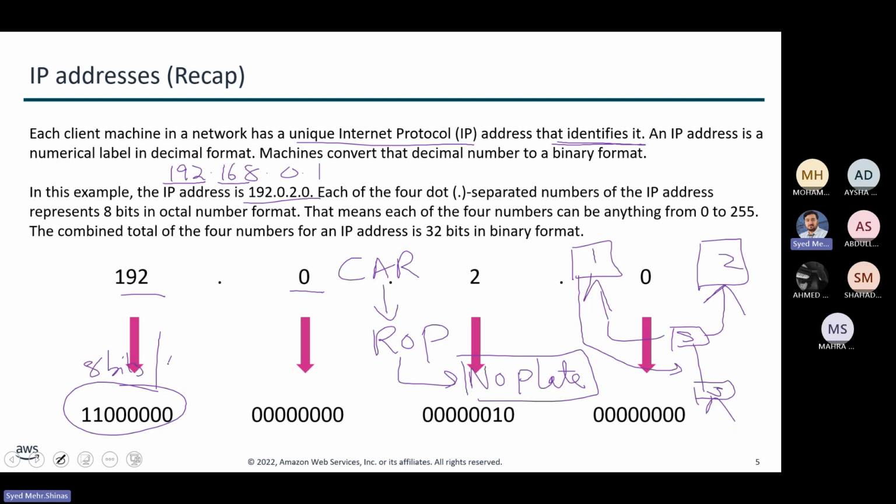So 8 bit, we call it an octet, like an octal number. Okay, so this is an octet, or 8 bit. So what does it mean? Each of the four numbers can be anything between 0 and 255.